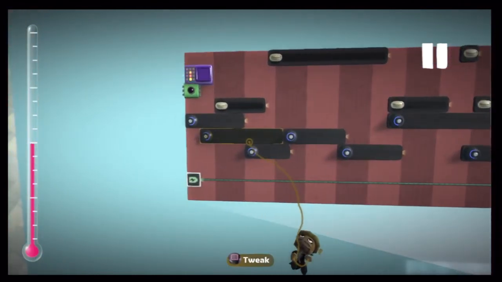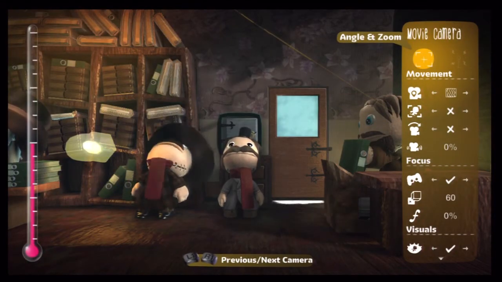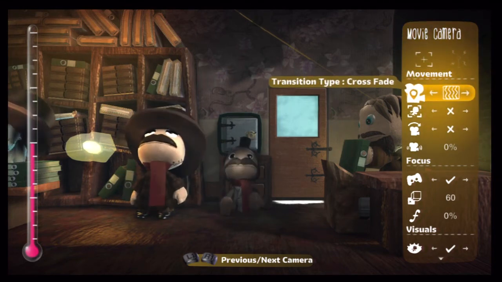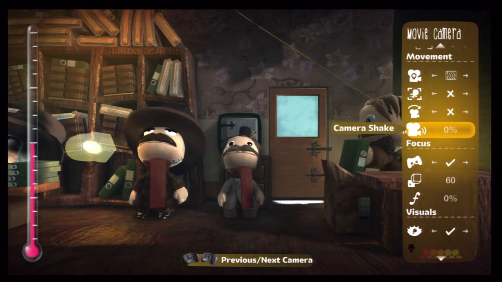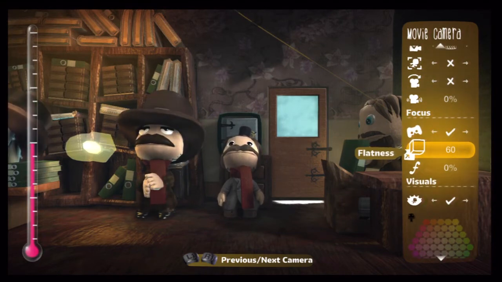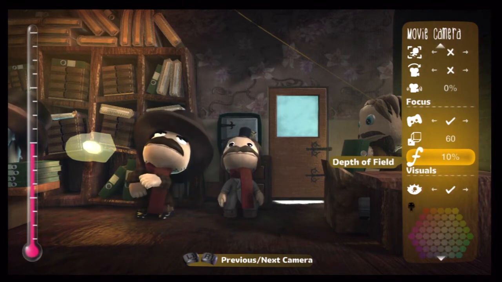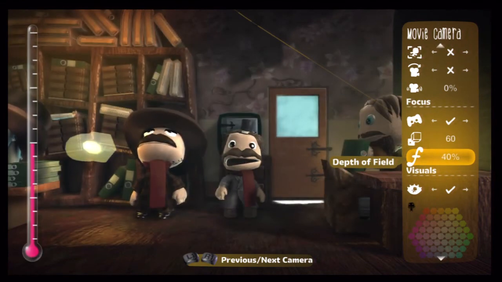First camera that I'll go to is down here, focusing on the charity workers themselves. Transition type is Crossfade, and that will blend it in a little bit from the previous camera, which, as you remember, was set to the middle of nowhere. I don't want any character shake. I do want disable controllers, but that's a default option, so you don't need to change that. The flatness is left at a default option, and the depth of field is left at a default option. Just to give you an idea, that's 100%, so you can alter the focus of it that way.